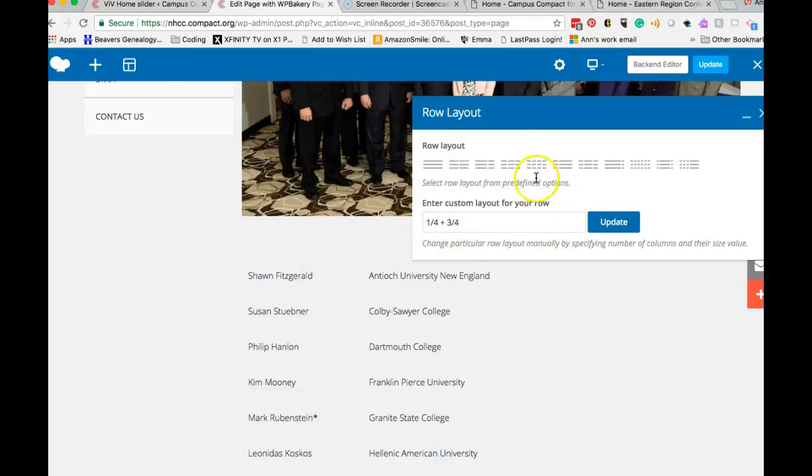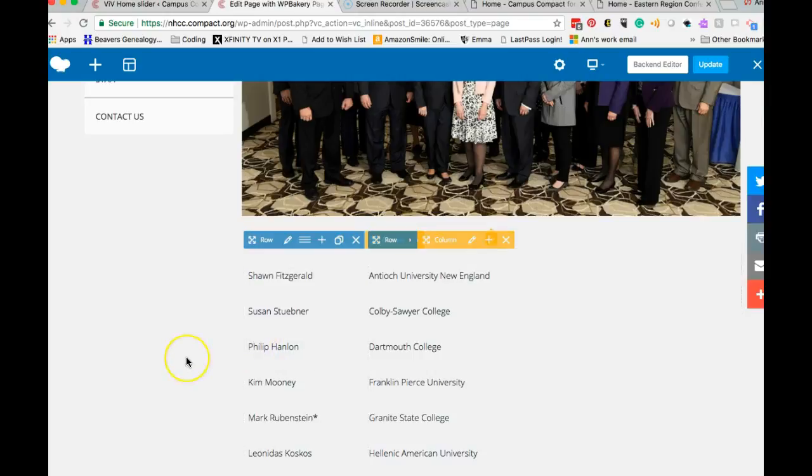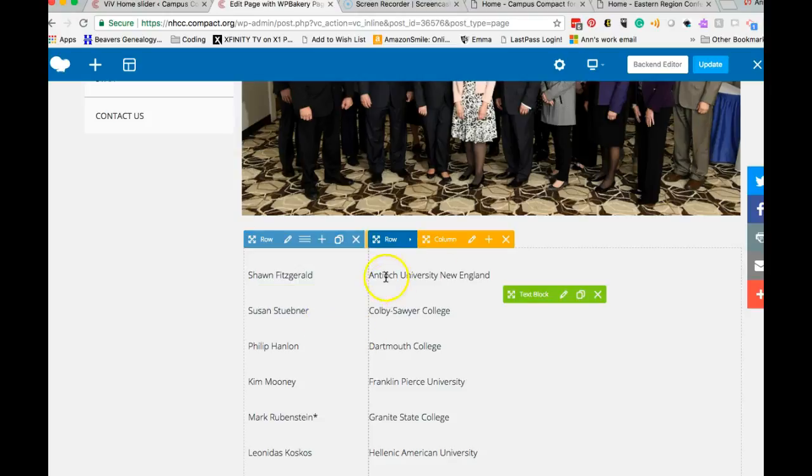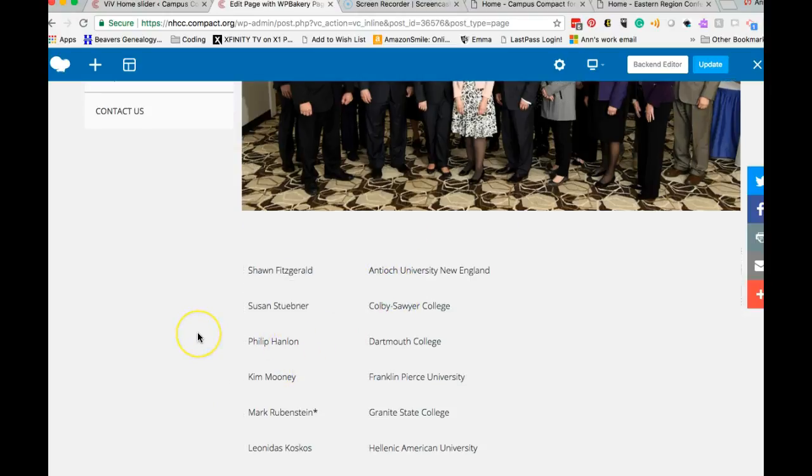There's a number of different choices. This is 1/4 plus 3/4, which is this layout here. In other words, the first column is going to be like 1/4 wide, and the second column is going to be 3/4 wide. We don't really need to worry about that at this point, but I just want you to pay attention to that, because there are a couple of places where you're going to see that, and you're going to want to make sure that you're being cognizant, because if you aren't, what could happen is you could end up with Sean Fitzgerald here and Antioch University down here, and they won't line up. So just be aware that that's there.